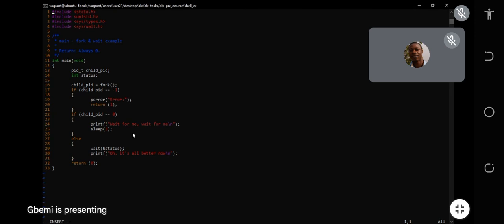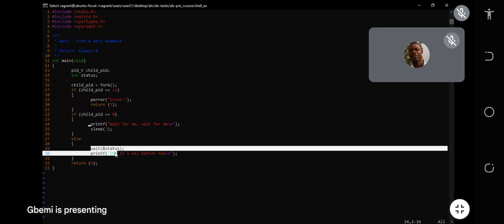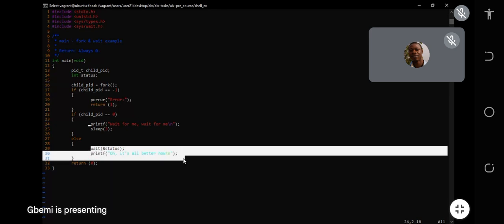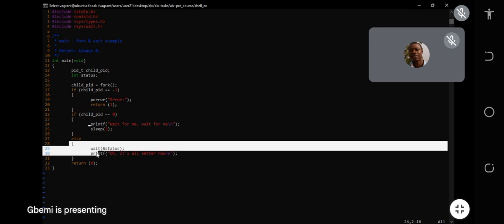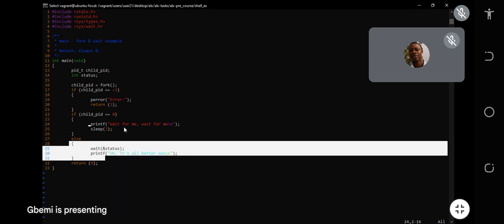Let me change it to "I'm the child here." Actually, let me not change it because it's code. I think it's code they give us as an example, but I can just tell you this is "I'm the child here." Okay, else wait. So else wait. That is, the parent process waits until the child process is what? Finished. That's what the wait function does. The parent process waits until the child process finishes.